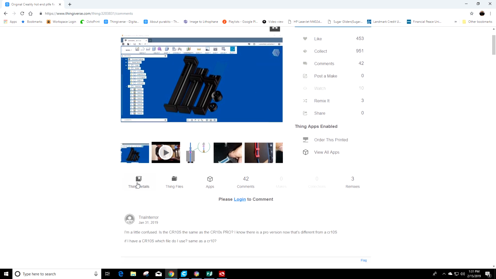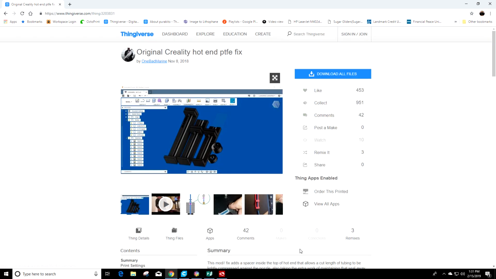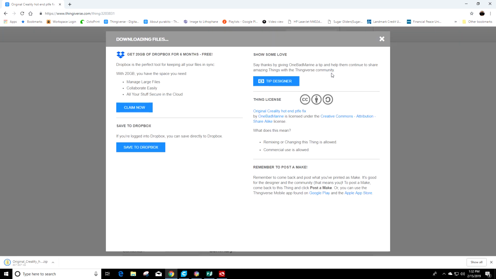So if you go back, there we go, to the front here. Once you're settled on your file, what you want to do is go up here to download all files. This is what I prefer to do. Click on download all files and it'll pop up this page here, which I usually ignore, but in the bottom left, on Chrome at least, it'll show you this right here. And this is going to go into my download folder.